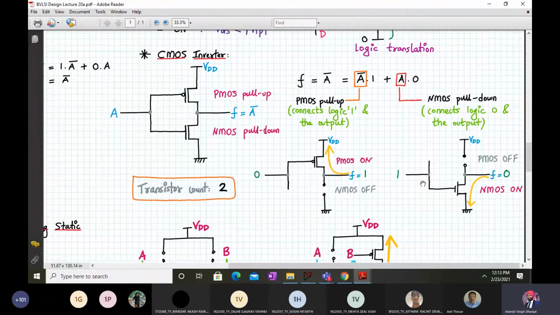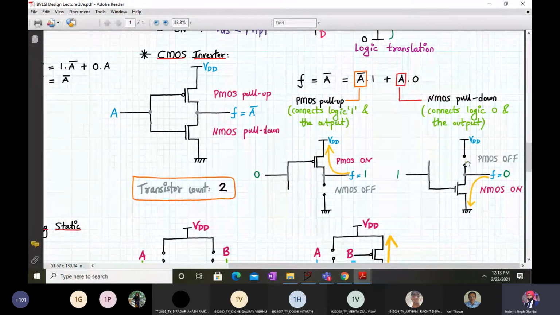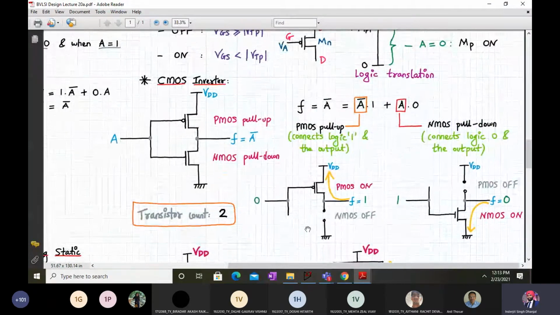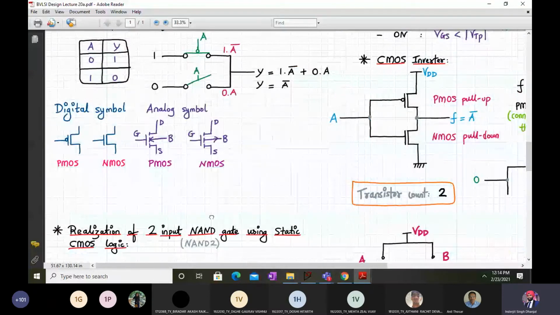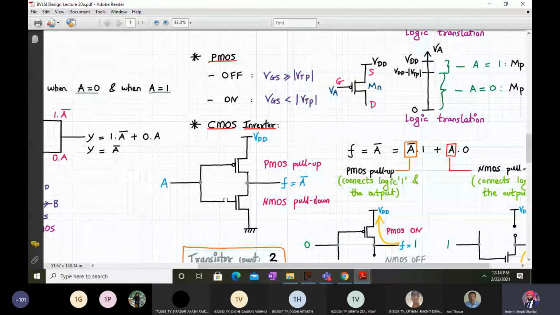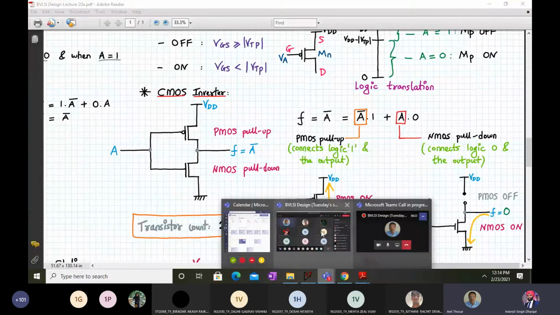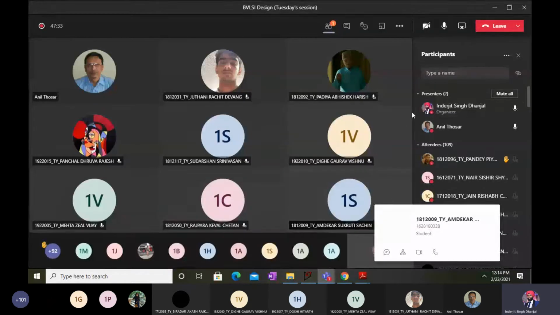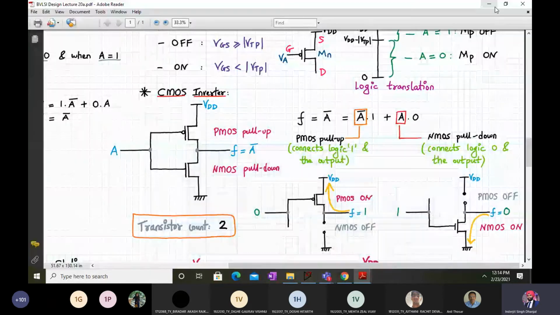And whenever the input is logic 1, my NMOS transistor will be on and my PMOS will be off. So my VDD is disconnected from the circuit and my output node will be pulled down towards ground. That's why we call the NMOS a pull-down network. I hope this is clear. So here the transistor count is 2. To make a simple NOT gate, you require 2 transistors using static CMOS logic. Is this point clear? Just raise your hands if it is clear, or else I'll repeat it. Okay, fine, good. I can see a few.